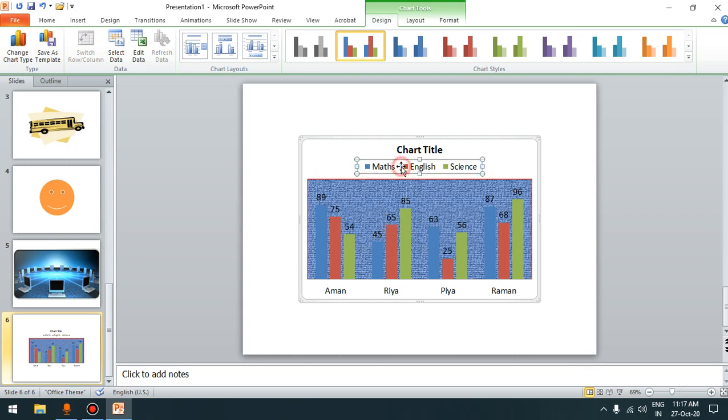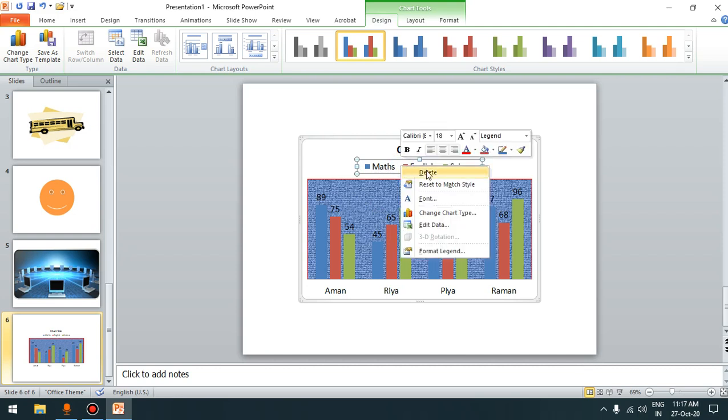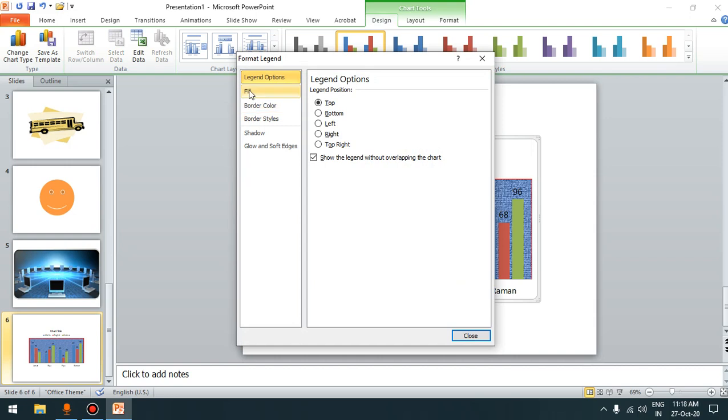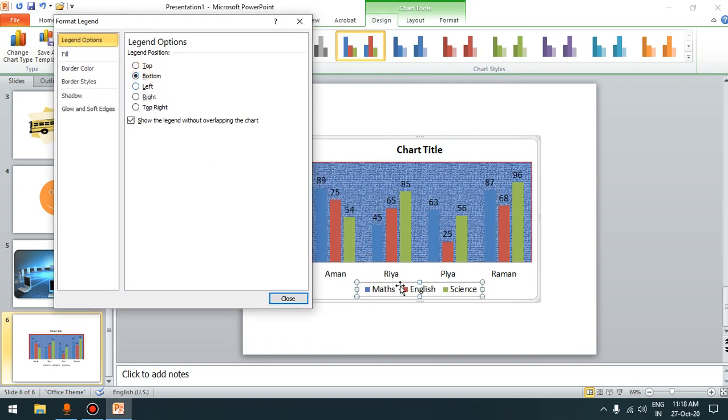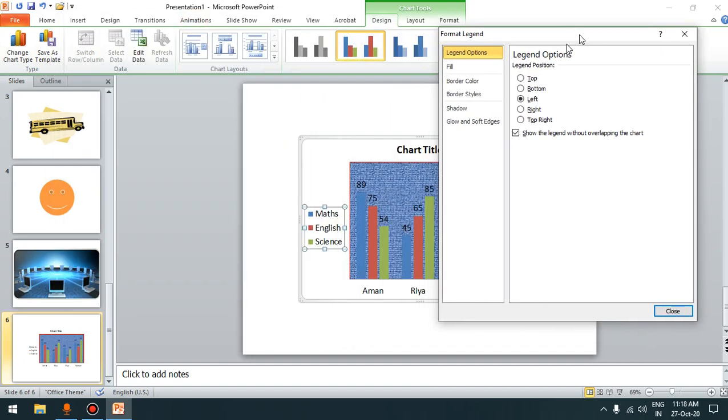This is the legend. If you want to format the legend, I will right click over it, and you can see the option here in the shortcut menu, format legend. We can also format it. Using these options we can place the legend in a particular position. Presently it is present at the top of the chart. If I select bottom, you can see it has moved to the bottom. If I select left, it has moved towards the left side of the chart.